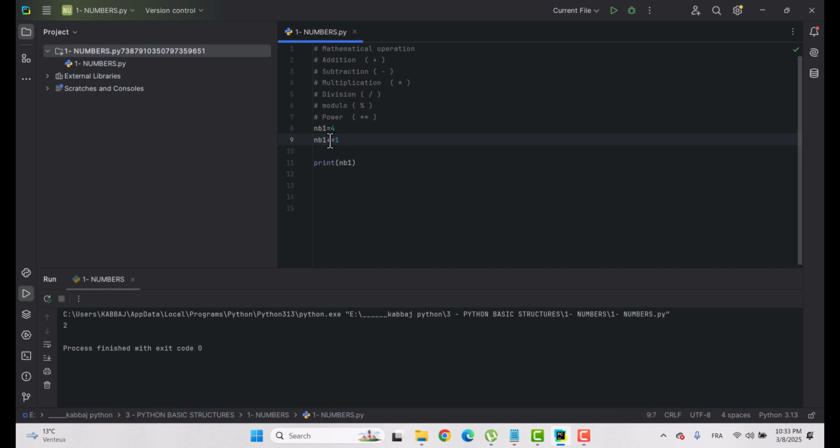We will also use a term. When we add 1 to a variable with plus equals, this term is called incrementing. And when we do minus, so we remove 1 from a variable, we call it decrementing.